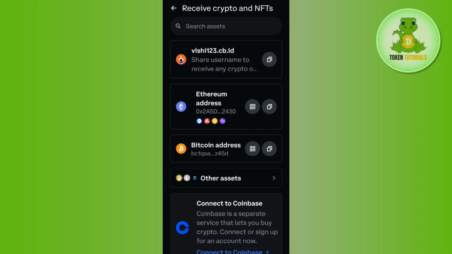So if you want to add the tokens that are based on the Ethereum network, then you will have to select the Ethereum address and copy it from here. After that, you need to launch the other wallet in which you have that token. So let's say you have the Ethereum token in your Trust Wallet.